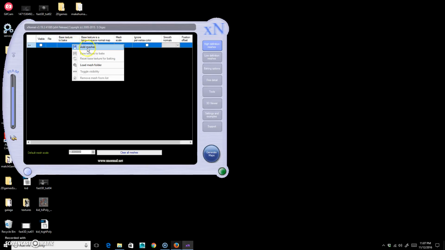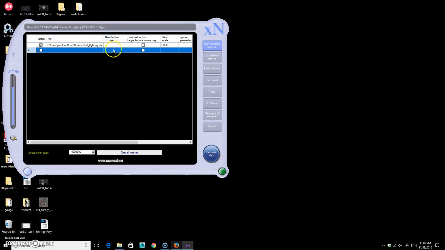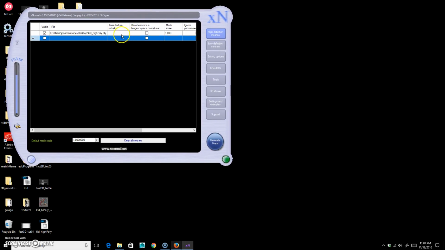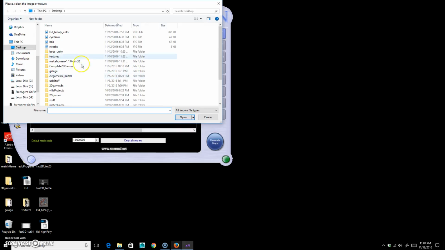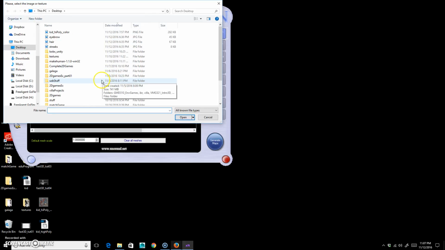Okay, I'm going to right click and go add meshes, and I'm going to look on here and it's kid high poly. That was my mesh. See how you can also bake a texture? I have this texture right here that I made inside of Sculptris as well. So I'm going to right click in here and go base texture to map. And I am not seeing it in there. Oh, here it is. Kid high poly color.